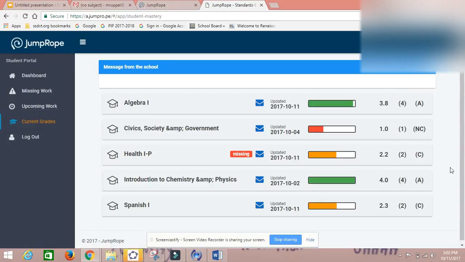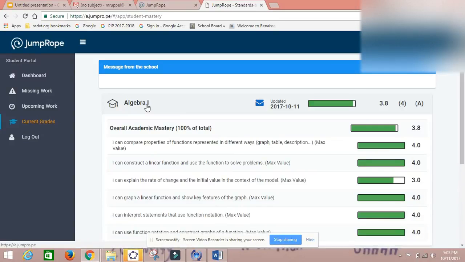The only thing that's likely different is this NC, and what that means is that the student is not on track to earn credit for the course. So this is kind of a flag that the student needs to improve their work in civic, society, and government. So if we want to drill down and just get a little bit more information about where the kid is in each of these courses, we can just click on, say, Algebra 1.